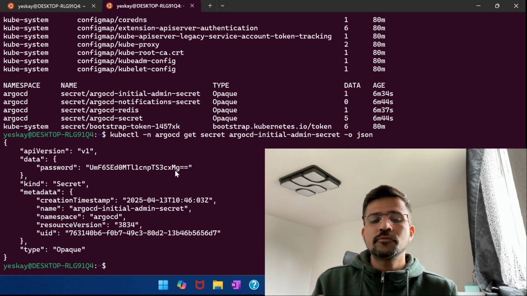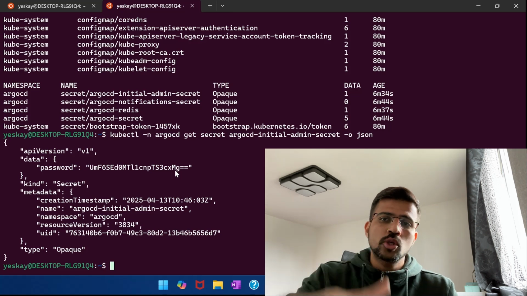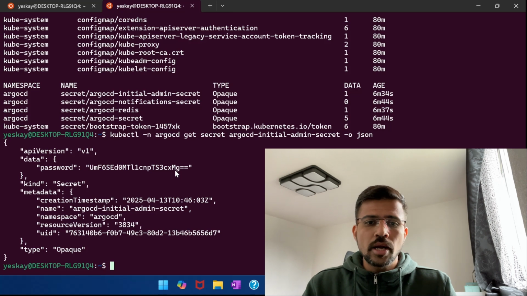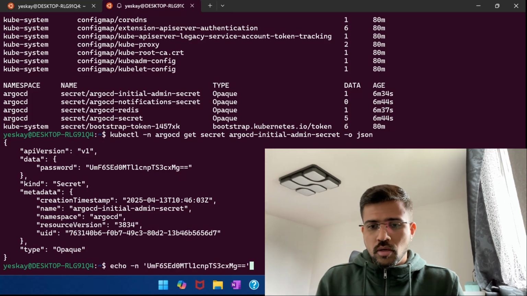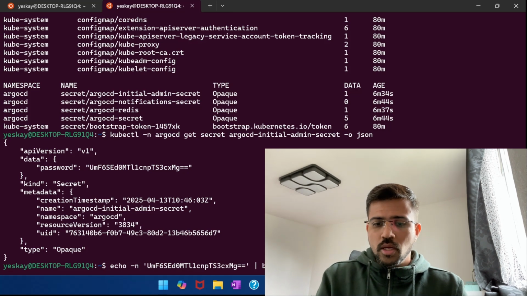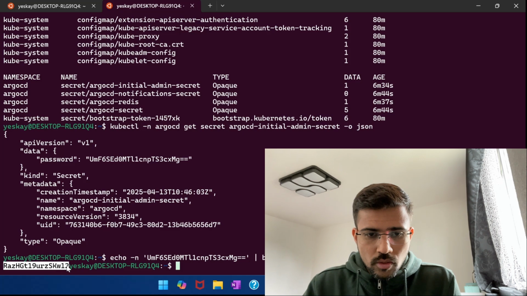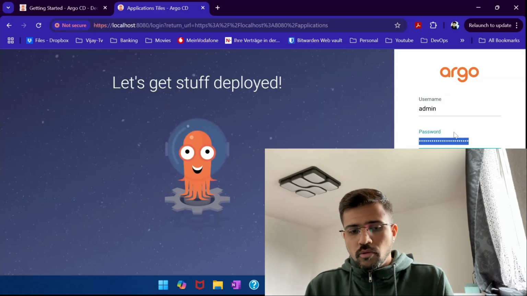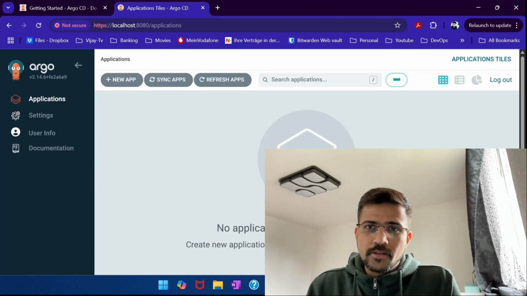So it is base64 encoded, which means you have to decode this one to retrieve the actual password that is sitting behind. To do that, you give echo -n, then the password, piped to base64 -d, and you have a password coming out. If I give that, boom, it takes you in.